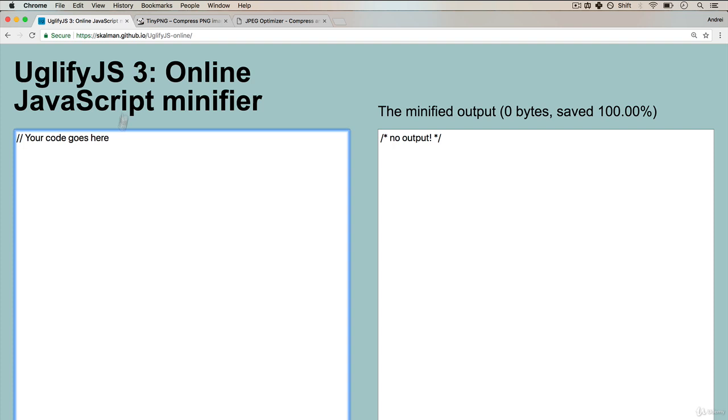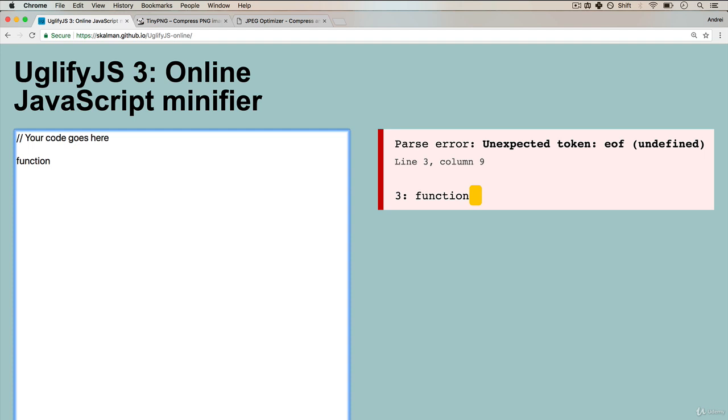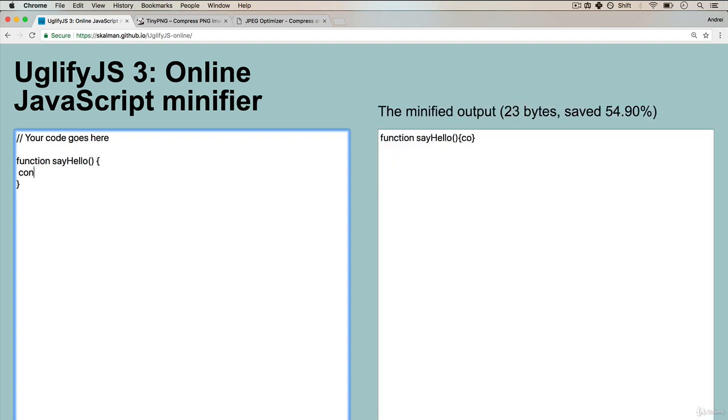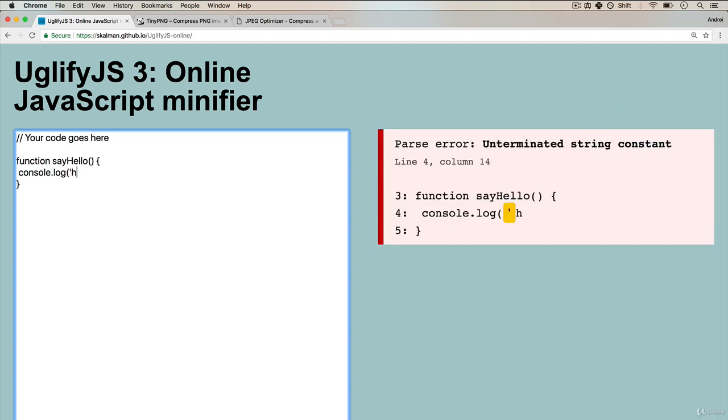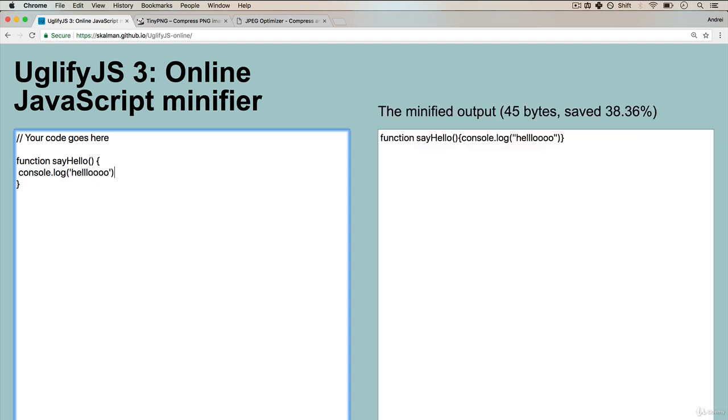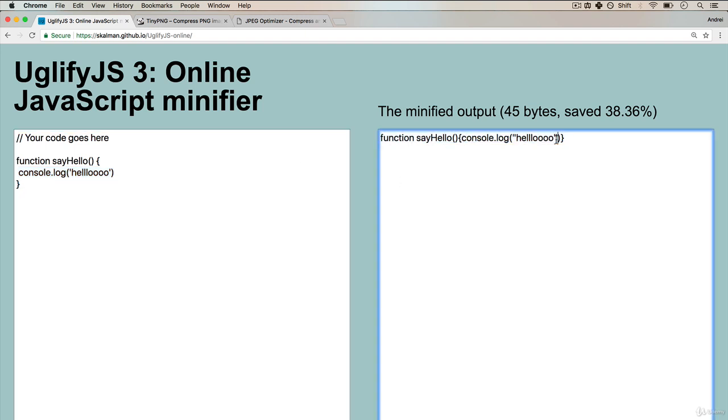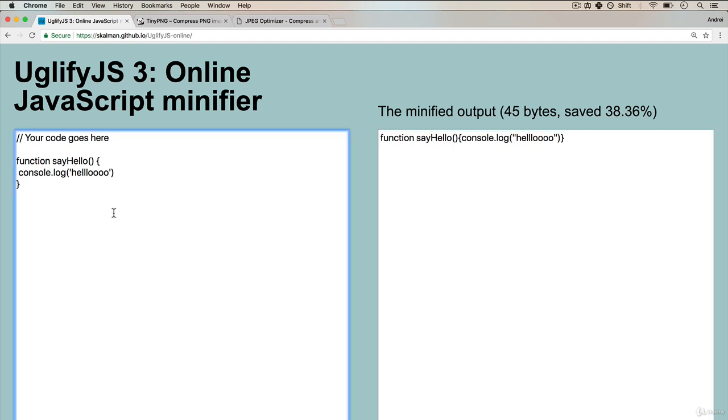Over here, we have an online version of Uglify.js. And what it does is, let's say I have a function here, you can see that it's parsing it in real time. But if I have a function that says, say hello, and let's say that this function just simply does a nice console log, hello. You can see over here that it's minifying the output, so it's removing the white space and making it a lot smaller. It shows us that it saved 45 bytes and saved 38.36%. Very cool.